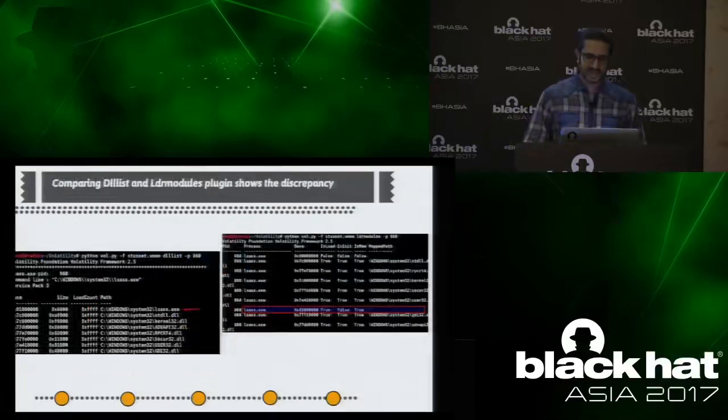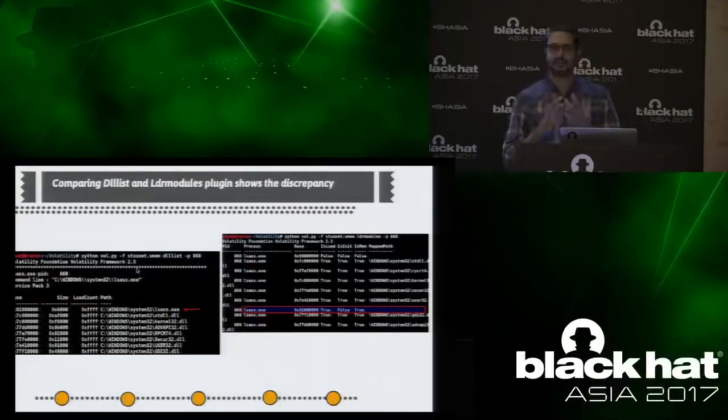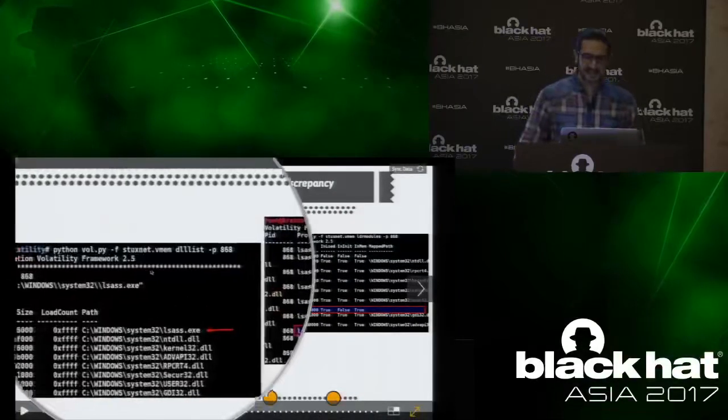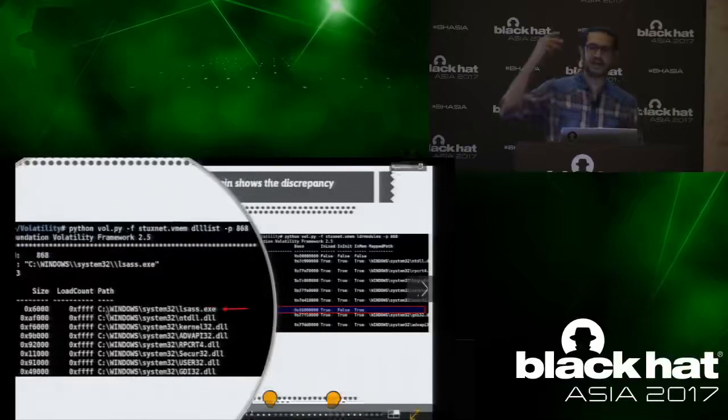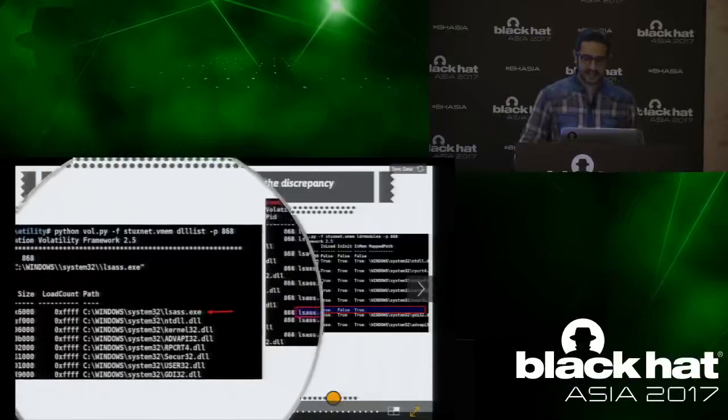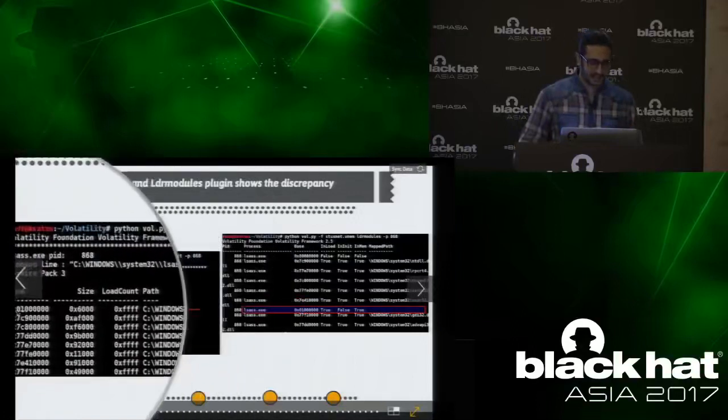That's one. Second, you can compare the discrepancy between the PEB and the VAD. Like I said, the DLL list relies on one of the doubly linked lists. It says lsas.exe is loaded at this address.